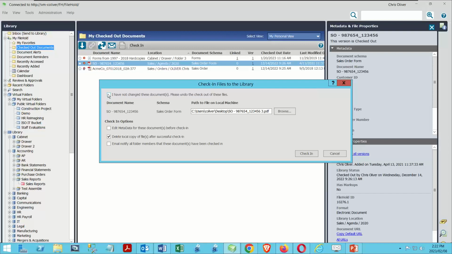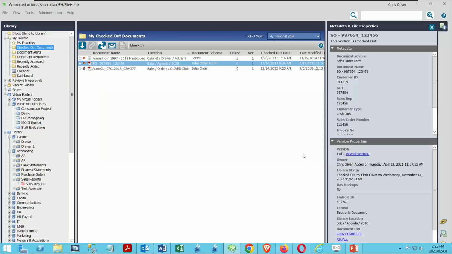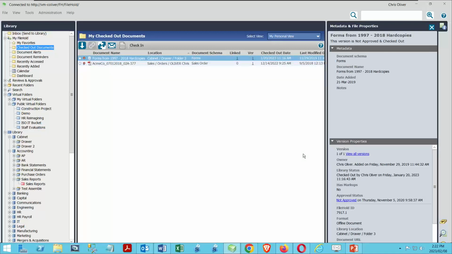If I say I have not changed these documents and undo the checkout, it means that no modifications will be made to it. So this relationship that I've created here will be broken, and the document would be checked back in, ready for someone else to check the document out. We're going to go ahead and check the document back in. The document gets checked back in and it disappears from my list here because this is only a list of checked out documents. So I'd have to go back into my repository to find that. But it would now be version 2 with any updated metadata that I may have added.